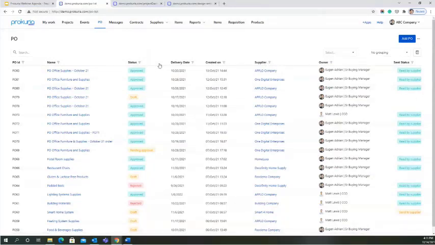All this view here is fully customizable. We can sort and filter by different criteria. We can add or delete these columns. We can make them smaller, or we can make it however we want it.